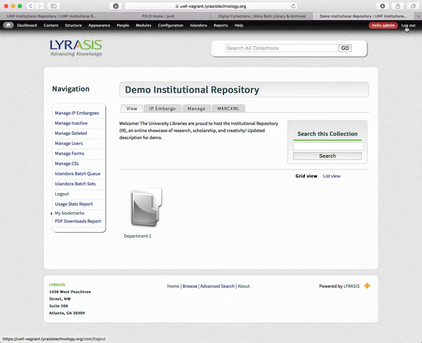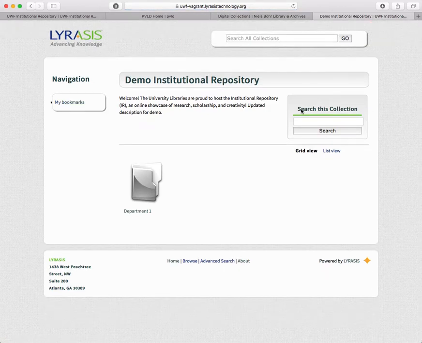So I'm an admin right now. If I log out, you can see all those menus disappear. This navigation bar also has many fewer links. A lot of people hide these bookmarks for anonymous users, and then you get that sort of more full screen display like you saw in the others.